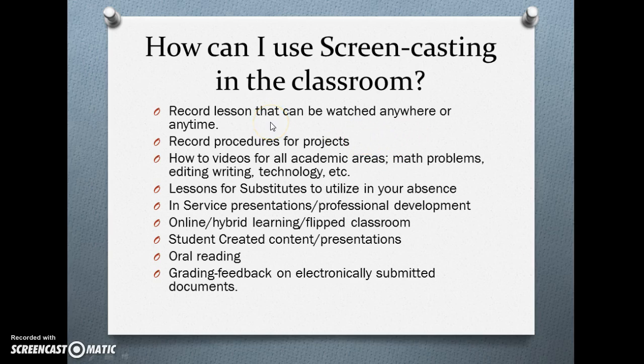Now, one thing that you can do is record a lesson. It can be watched anywhere, anytime. Let's say, like I'm doing right now, I'm doing a type of lesson, but it's not necessarily for students. But again, you can use that idea in recording that and sharing with students.